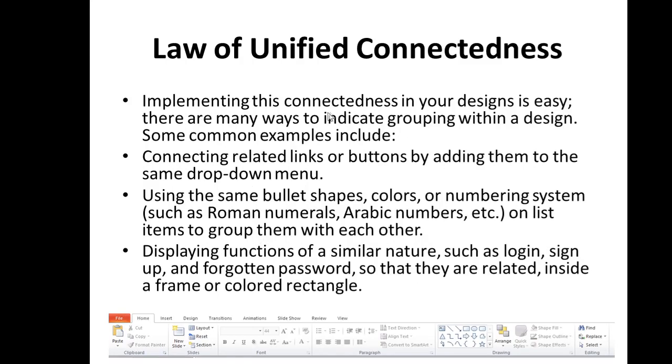So implementing this connectedness in your design is easy. There are many ways to indicate grouping within a design. Some common examples include connecting related links or buttons by adding them to the same drop-down menu. So if they belong to the same drop-down menu, we can say that these are related. Another is using the same bullet shapes, colors, or numbering systems such as Roman numerals, Arabic numbers, etc., on list items to group them with each other.